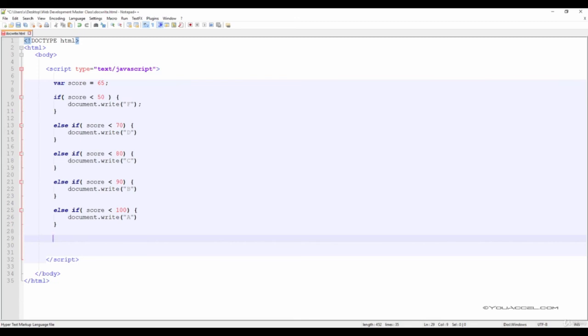The last thing we want to do is if the score is anything above 100, we need to display an error message indicating that the score must be less than 100 because the exam was out of 100 marks. For this, we'll use the else statement. The else statement instructs the script on what to do if none of the preceding conditions have been met.